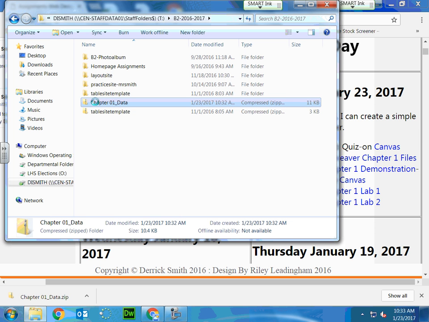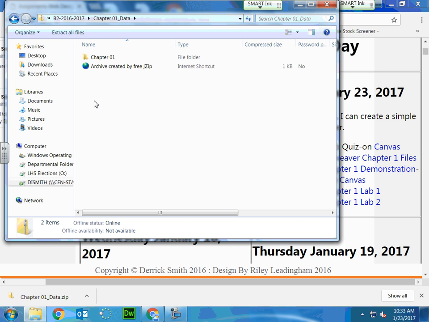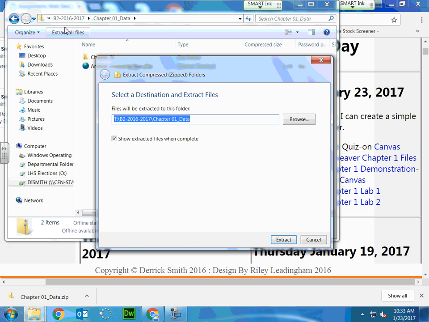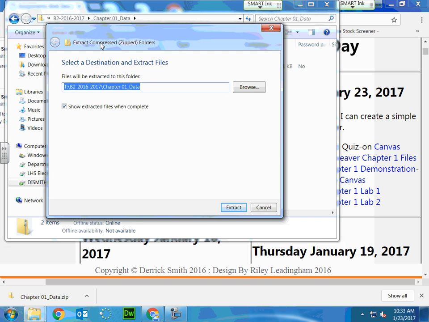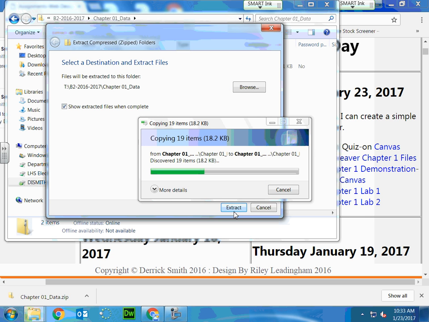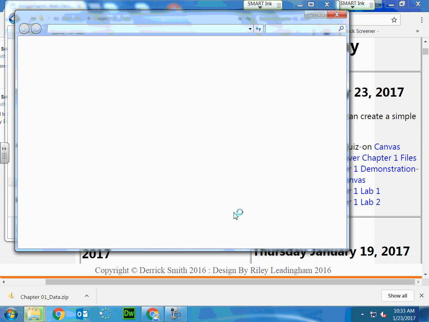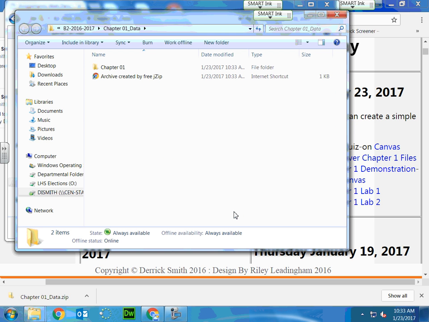Just double click on it, and then hit extract all files. And then when this thing pops up right here, this will tell you where the extracted files are going to go. It should be in the exact same folder that the zip file is in, and just hit extract. It'll copy 19 items. And this thing will pop up right here. When it pops up, you can close it out.